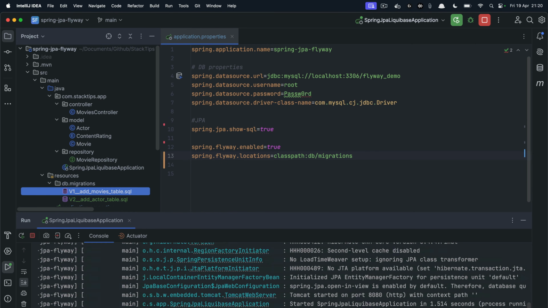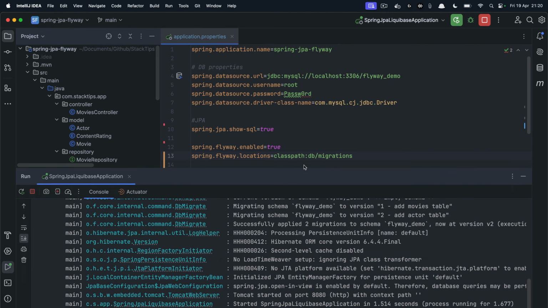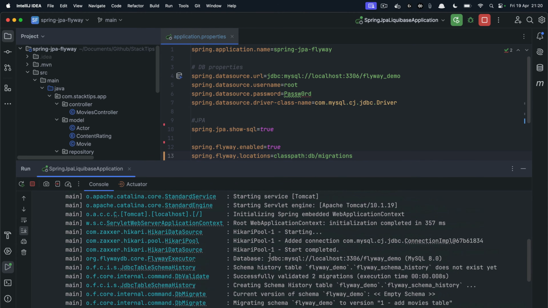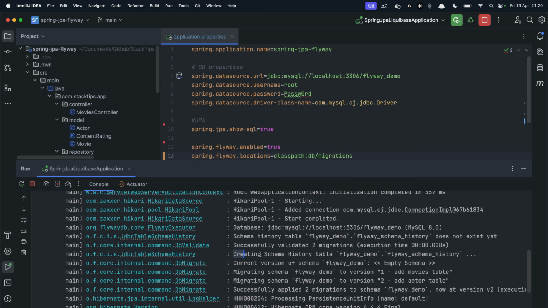Okay, so there are no errors. Now let's look into the logs, what it says. If you look into the logs, it says this is our database connection, and it successfully validated the migrations, and then it started creating those tables as defined in our schema.